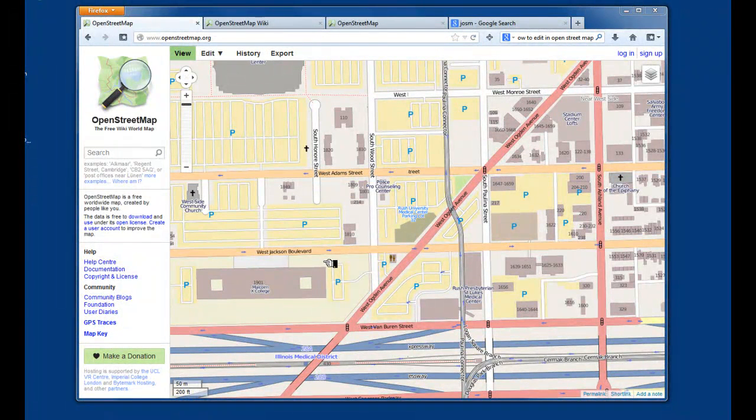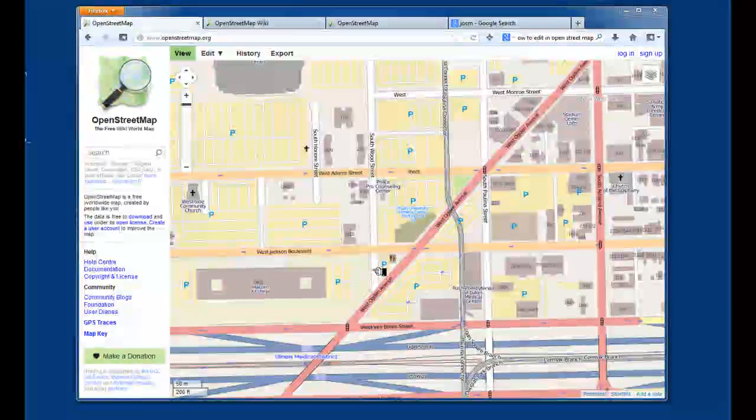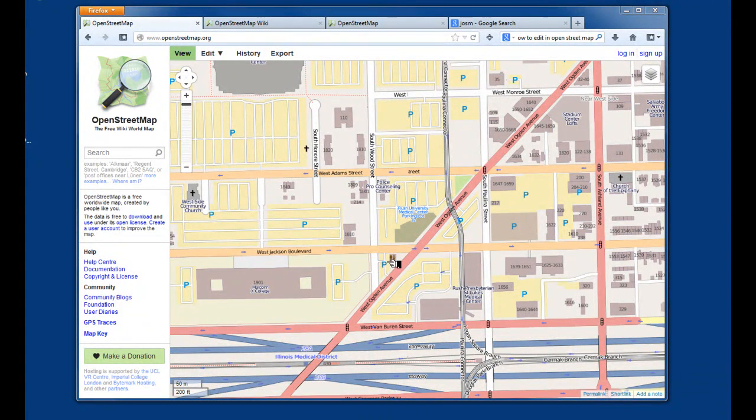Hi, so this tutorial is a very, very basic tutorial just to get you set up and started editing OpenStreetMap. So on the screen here is, of course, OpenStreetMap, and it's zoomed in to a specific scale, which you'll have to be zoomed in order to begin editing.